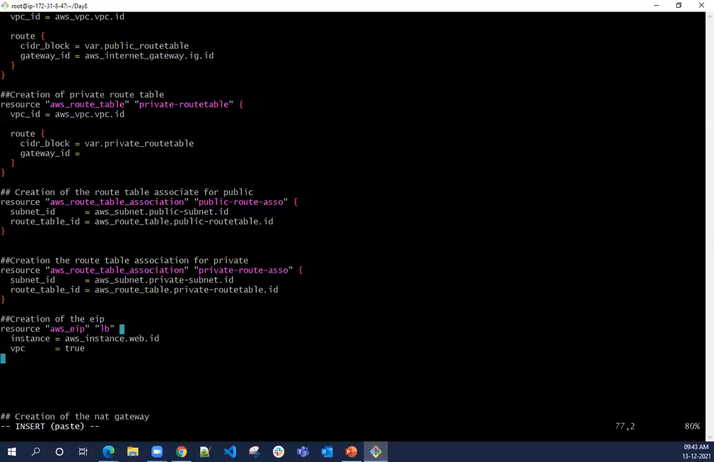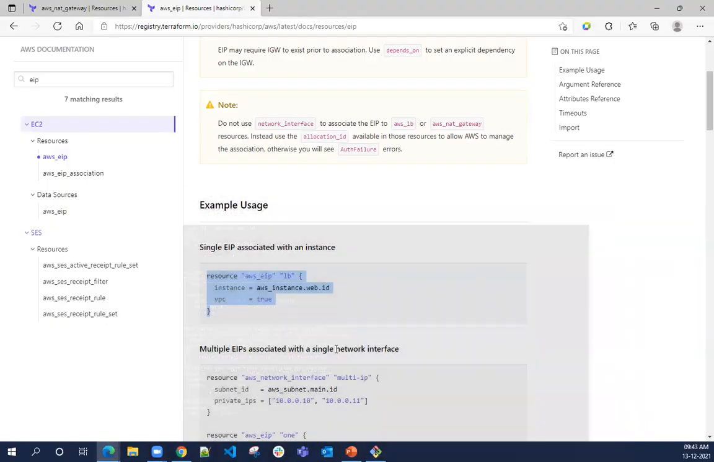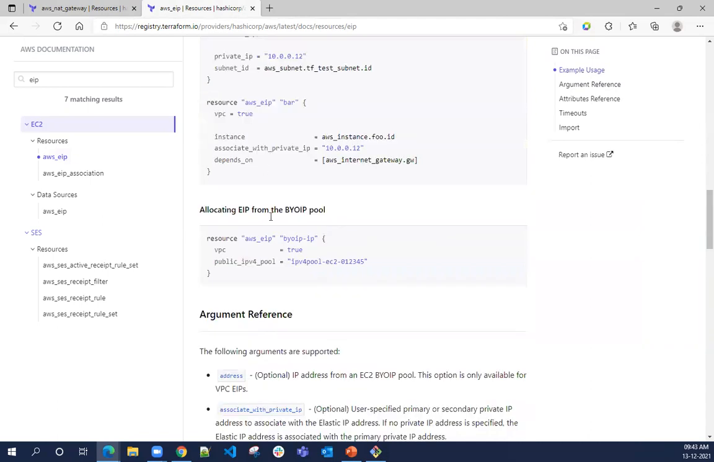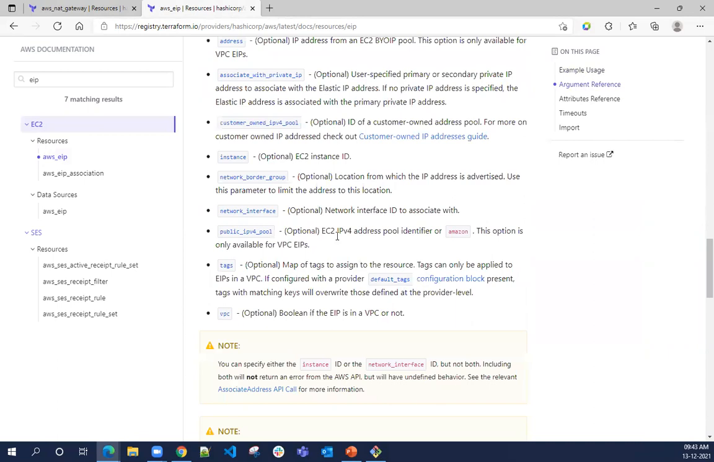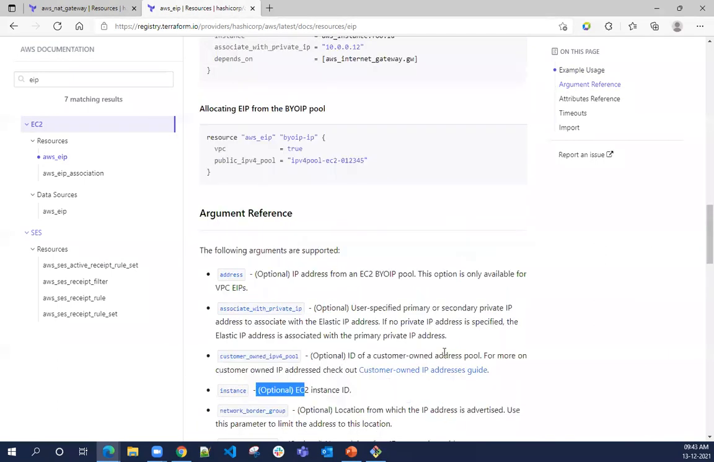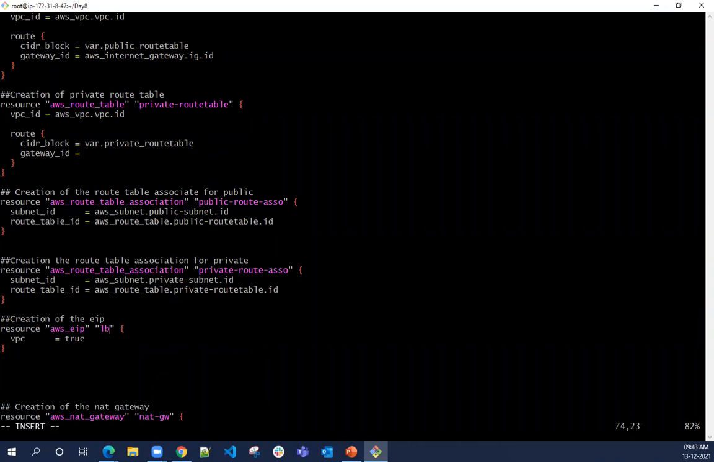Paste. So now we are not creating any instance, correct? Yes. So we'll remove this one, and you can see, come down, this instance is optional. You can see under the attribute section, instance is optional. So I'm removing this instance part. Okay, I'm naming it as EIP.